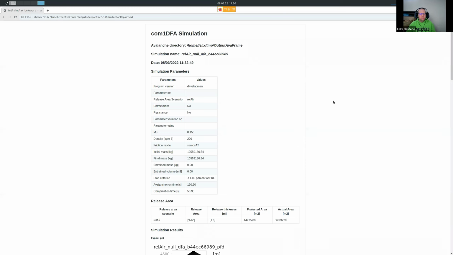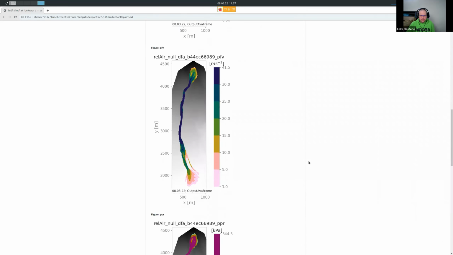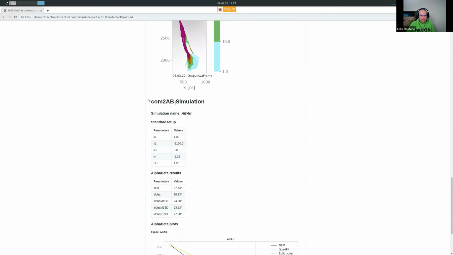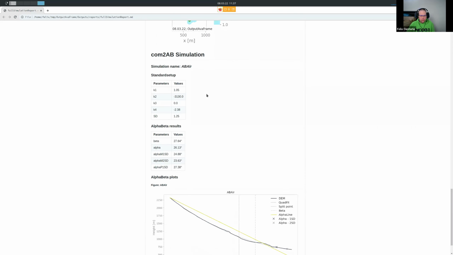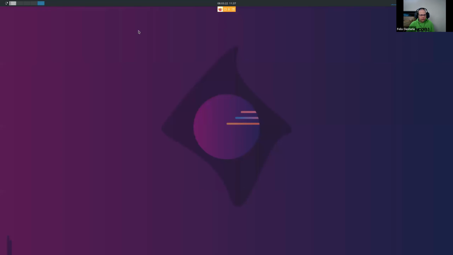And the report itself is something which gives you a quick overview of what was done. So you'll see that you have a simulation name, you have the main parameter information. You have information about the release area, and then just some pictures. So this is to get a quick overview, or if you want to document what you did, this is a good way to do it. You get the results from the COM2AB simulation, the parameters that went into it, and the results that came out of it, and you get this plot where you can get information about it. This is something that you can add to one of your reports if you need to.